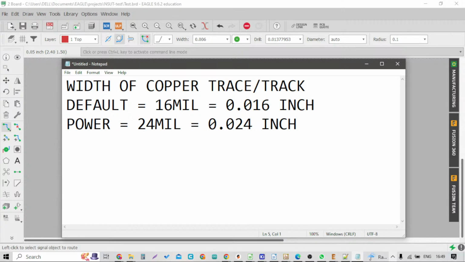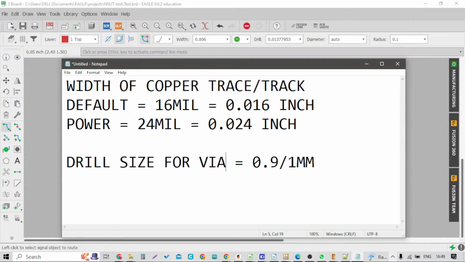Then another value is with respect to the drill. So normally the drill size should be at least 0.9 mm or 1 mm. This is the minimum drill size that you should have in case of vias. I will also explain the function of via now, but please take a note of these values.